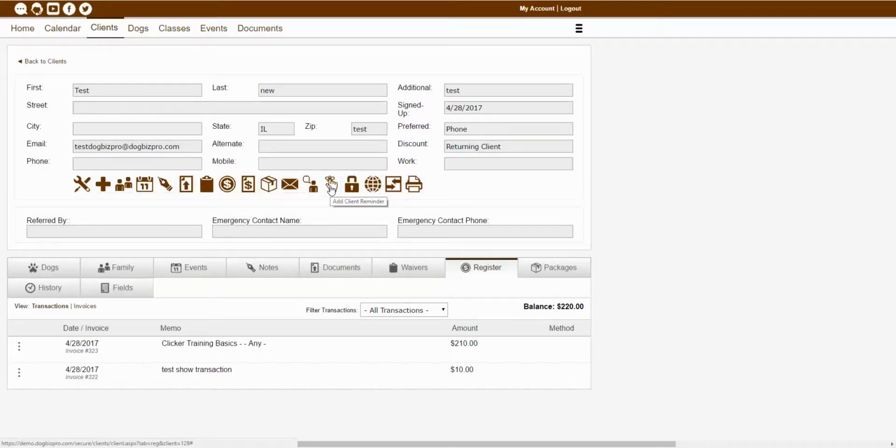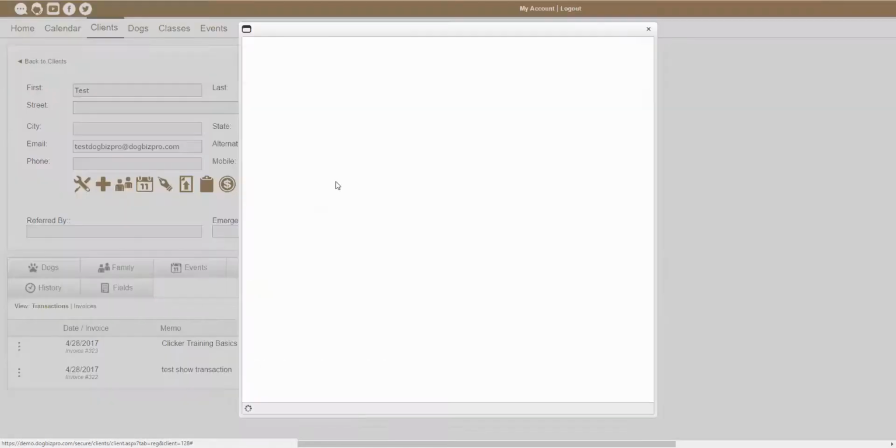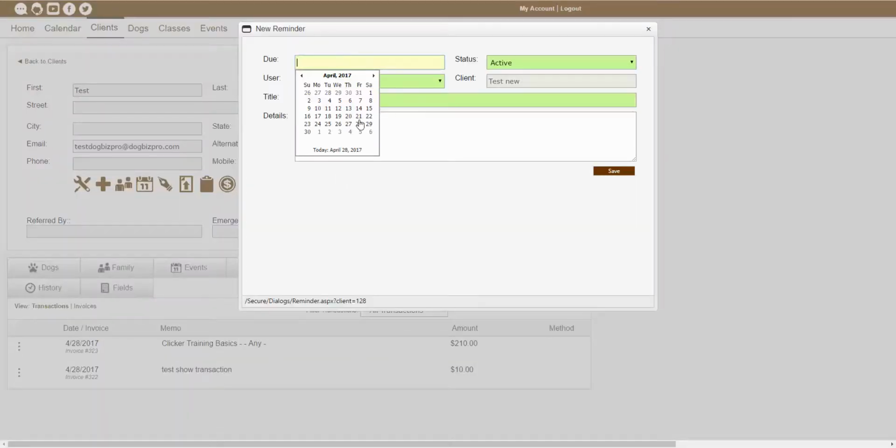The next icon showing is the Add Client Reminder icon. This would allow you to add a reminder to this specific account page. This is only something that the users can see, so clients won't be able to see this. But if you just wanted to add a reminder, you'd be able to do that.